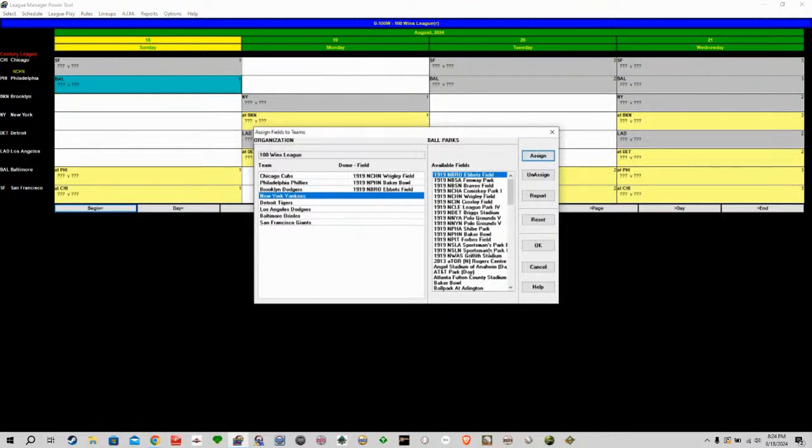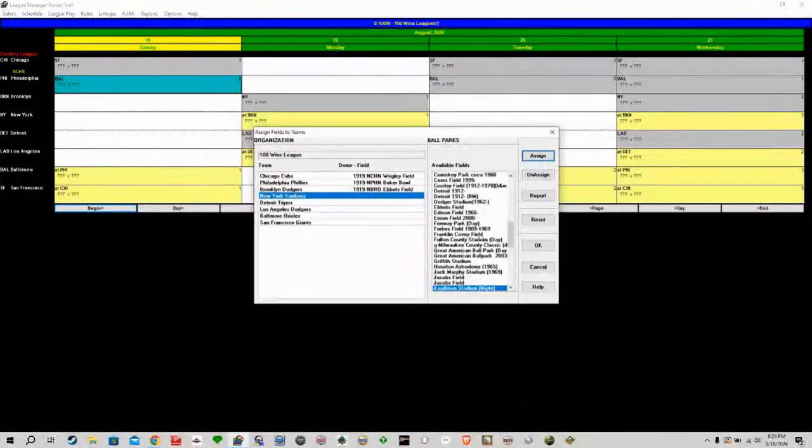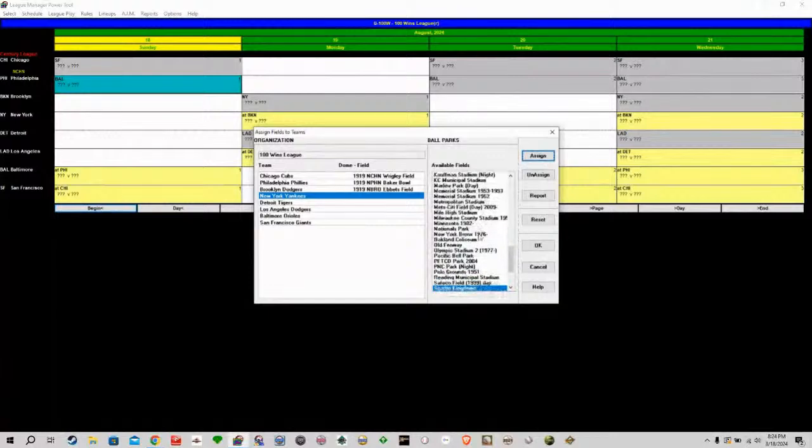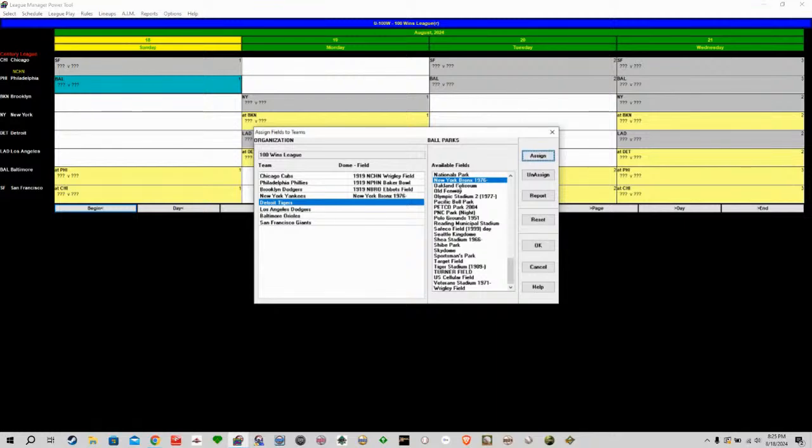I don't have an old Yankee Stadium. Or I did, but I don't know where it is. I think I just have a newer one. But I guess we'll just put them in Yankee Stadium anyhow, even though I prefer putting them in Polo Grounds, but we'll just put them here. Okay. I know Yankee fans are horrified. What can I say? Okay, Detroit Tigers.